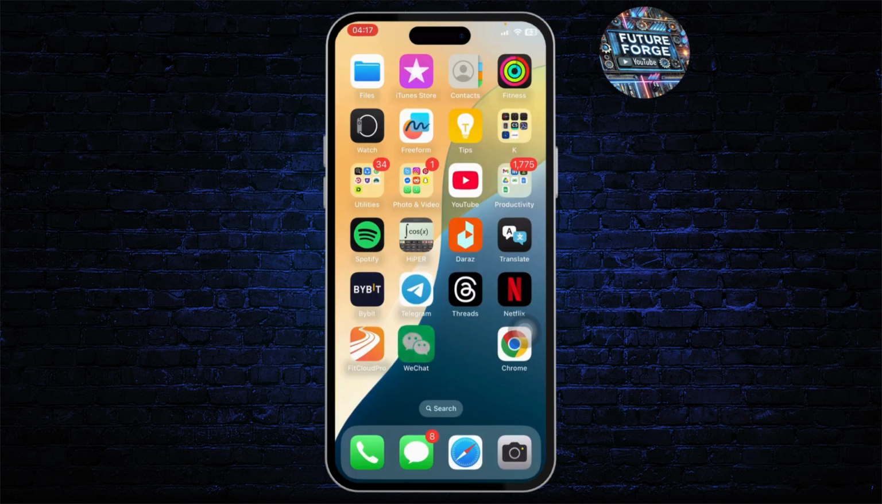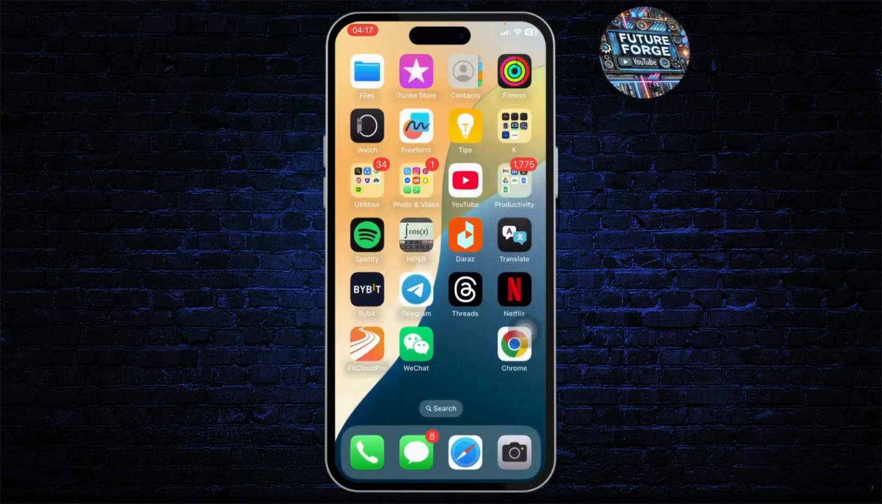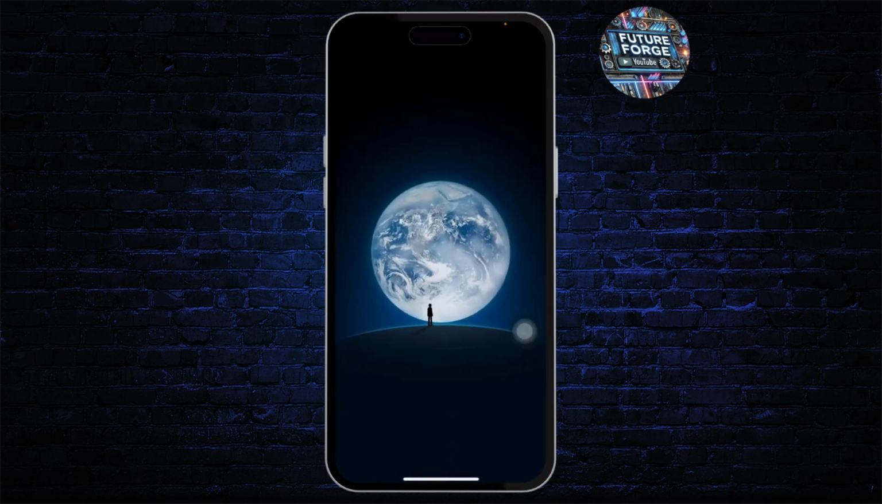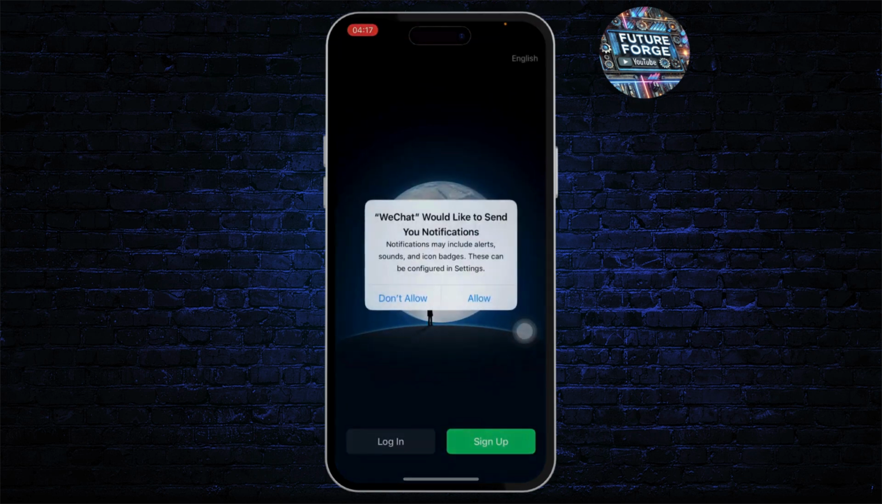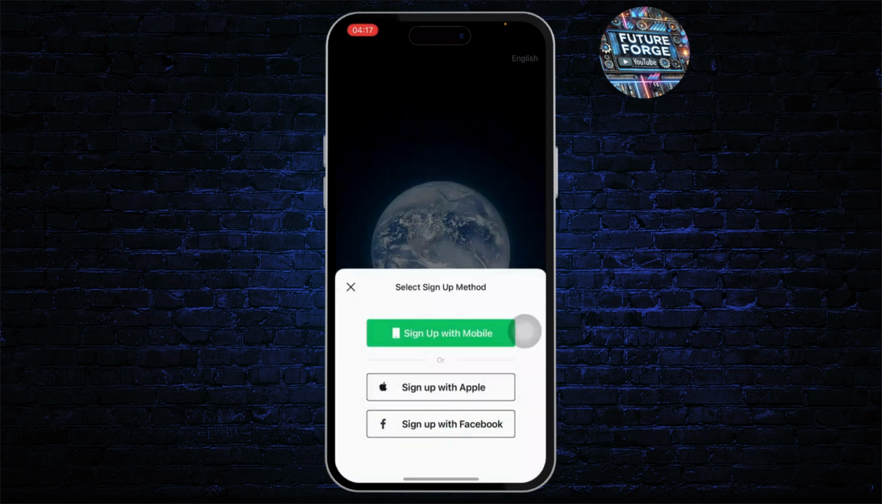The first thing that you'll need to do is make sure that you have the WeChat app. You can easily get it from your Google Play Store or App Store. After you get it, open it up, and this is what it should look like. Here, all you then need to do is tap on the sign up button on the bottom right corner.